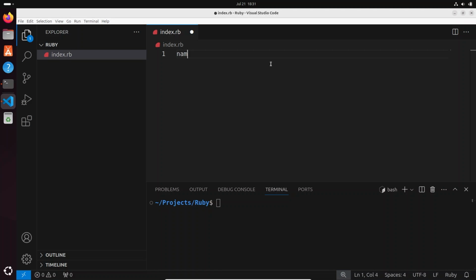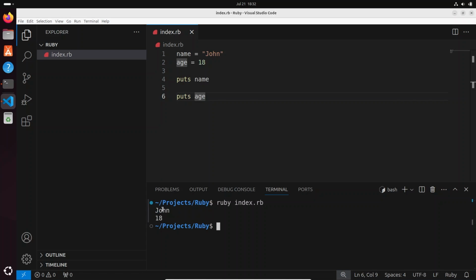Let's define a variable called name, and this will be a string. Let's give something like John. And if you want to define some number, an integer, we can give something like, let's say, 18. Now let's try to print those using the puts method, name, and one more time, age. Now let's run this program. As you can see, the values of those variables are getting printed here.